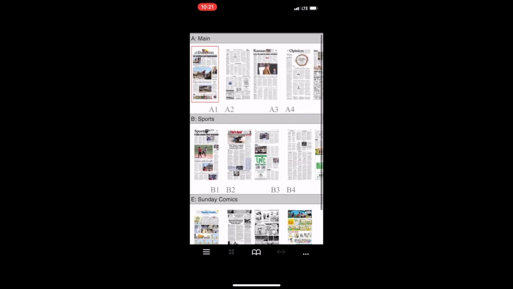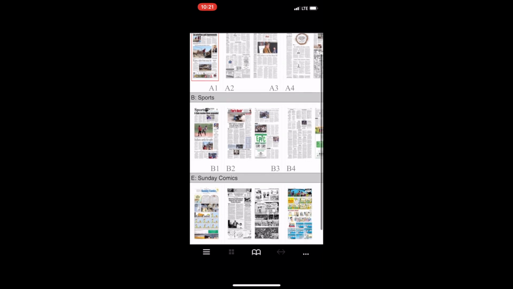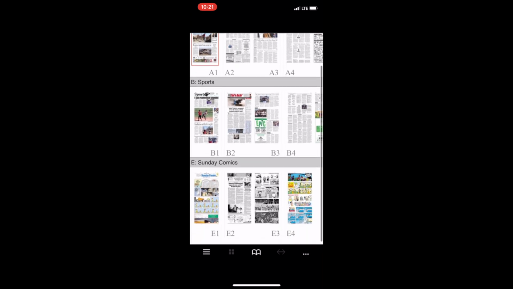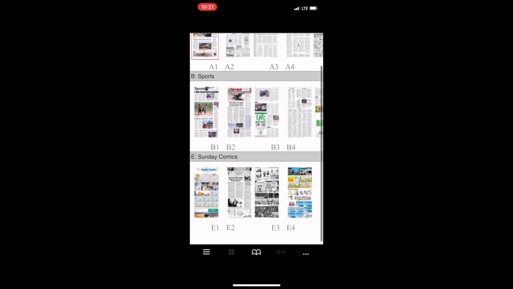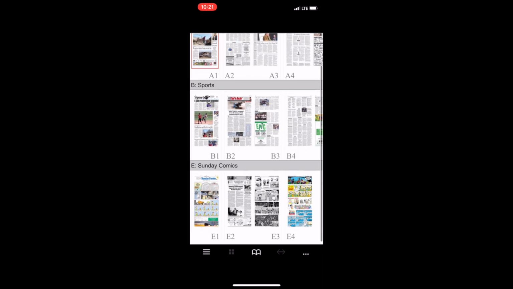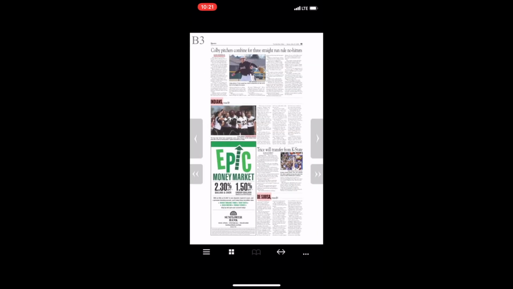If you click on the bottom of the screen where the 4 dots create a square, you'll see it broken out into sections. So on the top, we have section A for the main paper. You can scroll through and see all of the different pages that are in the main section of the paper. Section B, sports, those will be all of the sports pages, and then E will be all your comics information. So let's click on B3. This will show us information from what showed up on Sunday's publication for sports on page B3.